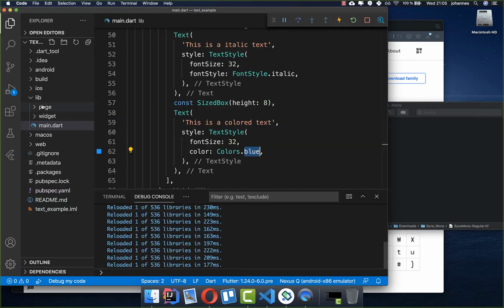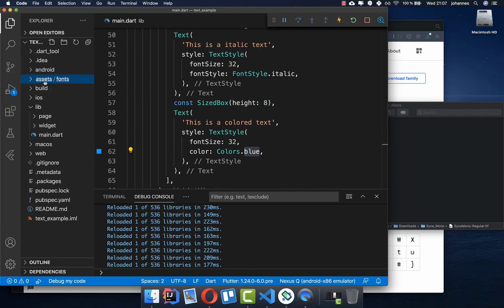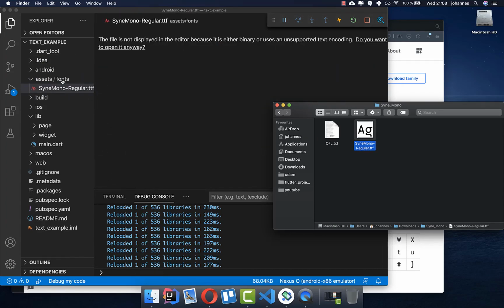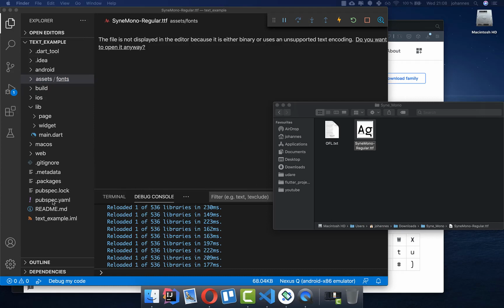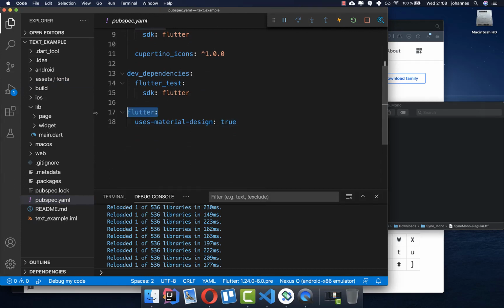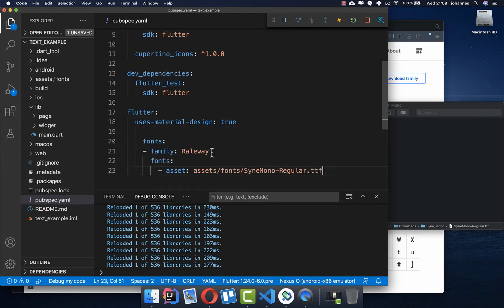Therefore, we go again to our project and create a new folder. I've already created the assets and fonts folders, and inside you simply paste your file, and now it is inside. The next step to integrate your custom font is to go to the pubspec YAML file, and then you go all the way down until you see Flutter, and below it you need to paste this inside, and basically you need to align it with what you see on the top. So make sure it has the same alignment, and the other things you also need to align properly. Make sure that you tab correctly, and it should look like this.